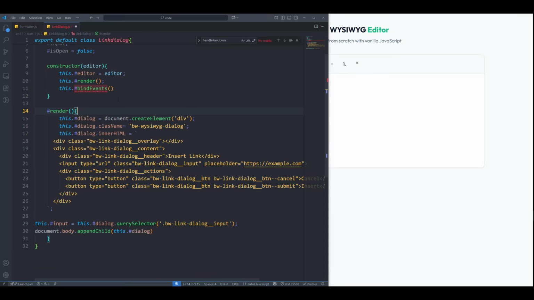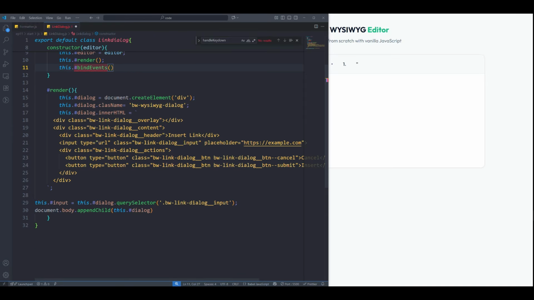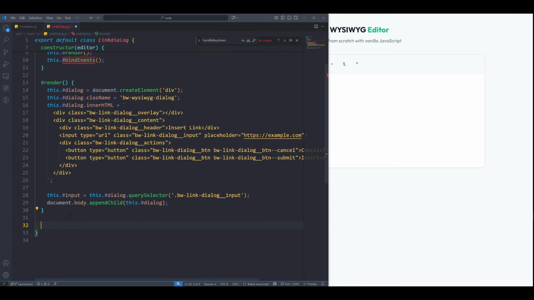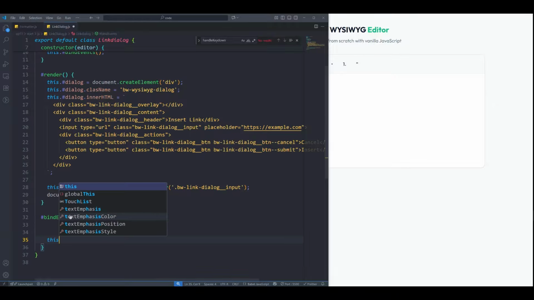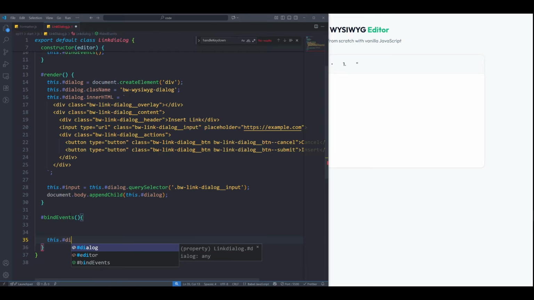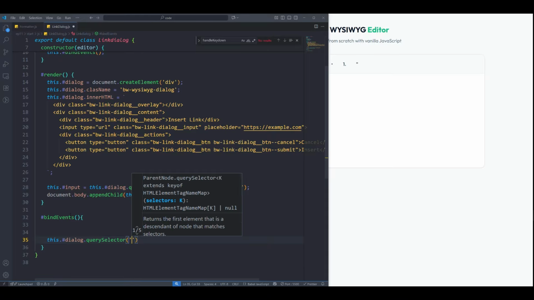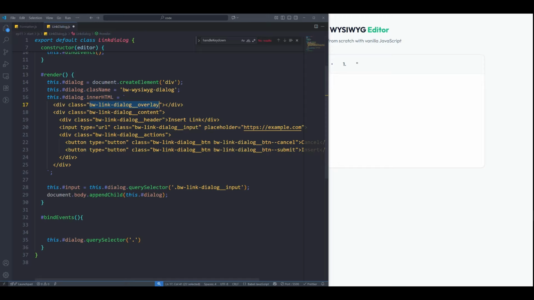Next we need the bind events method. So let's create it here. Bind events will handle all the events like the overlay click, cancel button, submit button, or enter key. So let's add it here. This dot dialog dot query selector. First we need to select the overlay. So the overlay class is this. Let us copy and add it here. This is our overlay class.